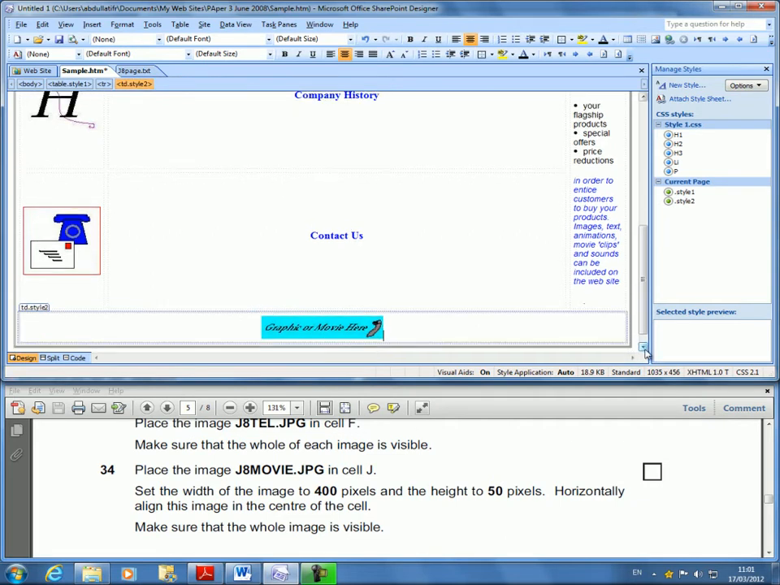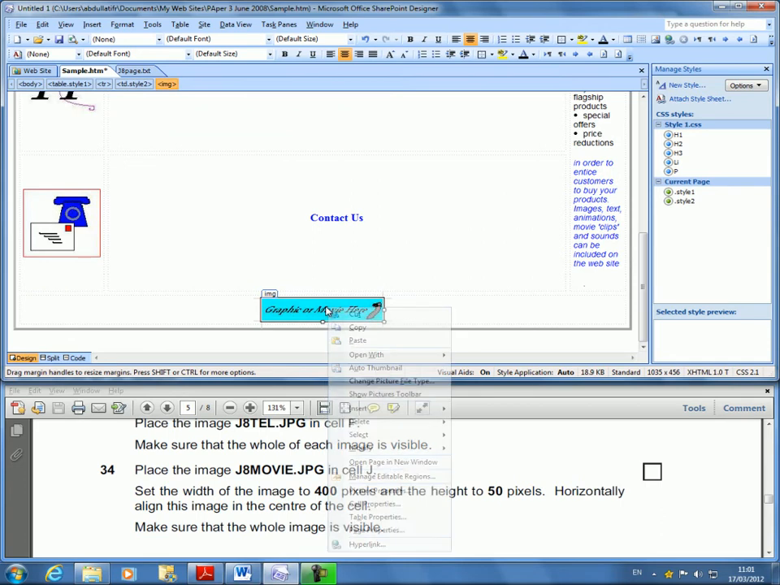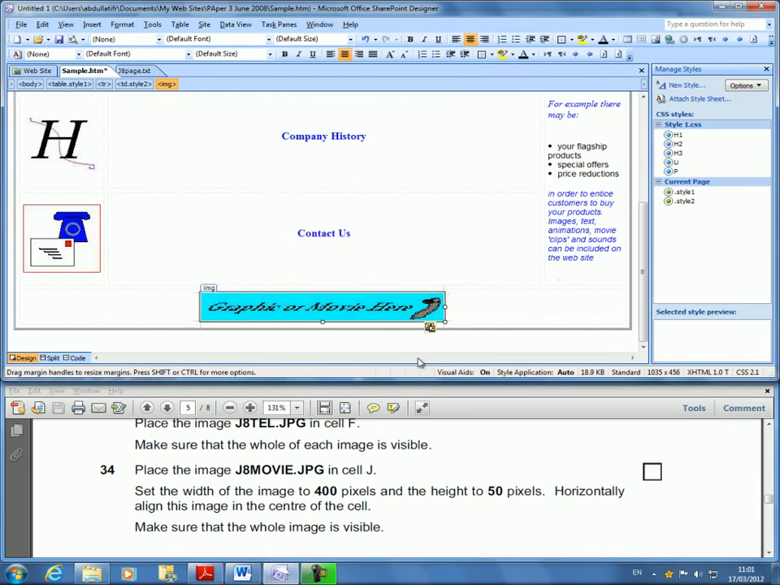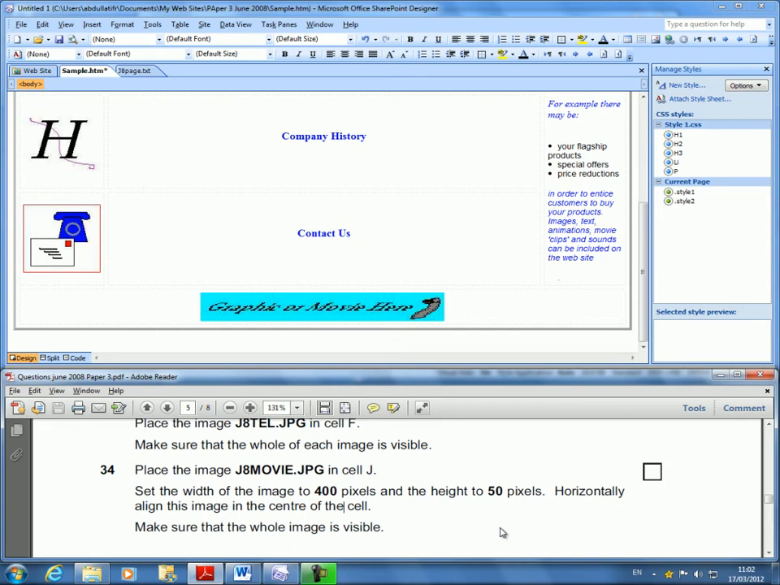And I'm going to change the size of it. Right click, and I will choose picture properties, appearance, and they want it to be 400 by 50. They said nothing about the aspect ratio, so I gotta untick the aspect ratio to do whatever I want. This is gonna be 400 by 50. I click OK, and it's there. Otherwise, I won't be able to make it 400 by 50. Horizontally align, done. Make sure the whole image is visible.